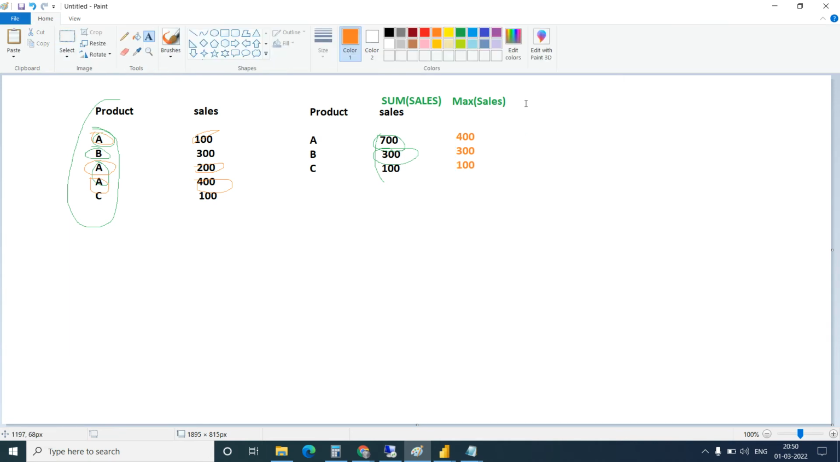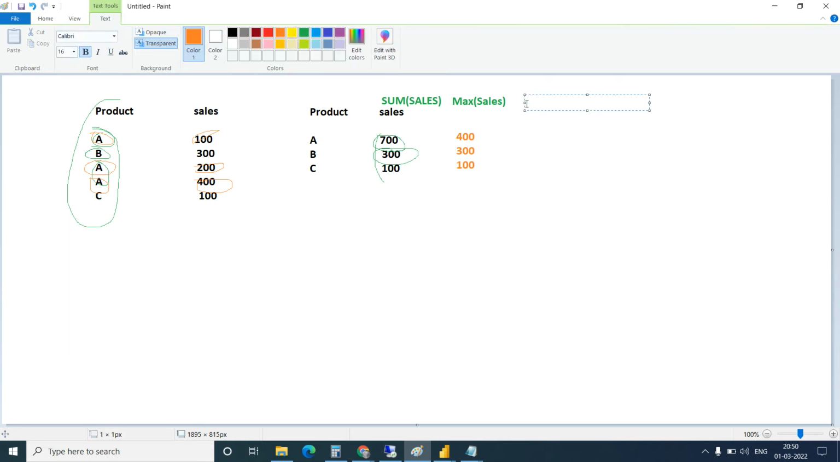Now next, I want to find out the mean of sales. Pranay, can you tell me what will be the mean of sales for A? 100. Then for B, 300. And for C, 100. Okay, so these are the means.